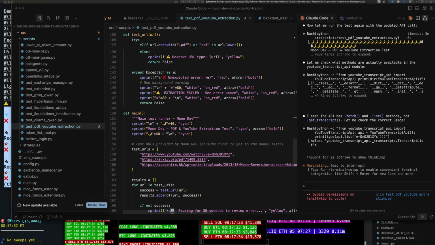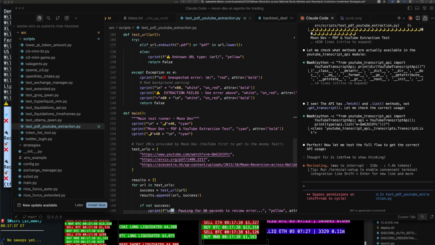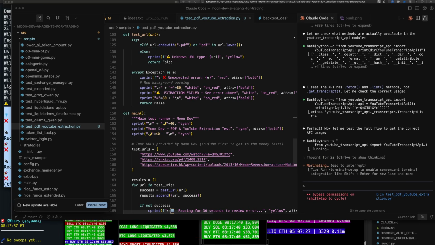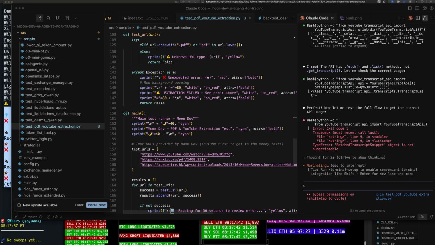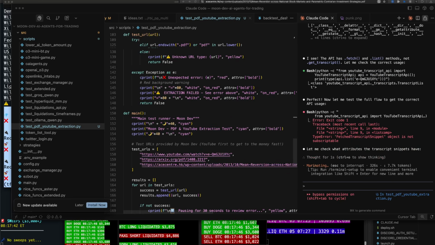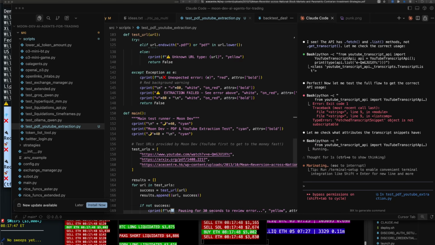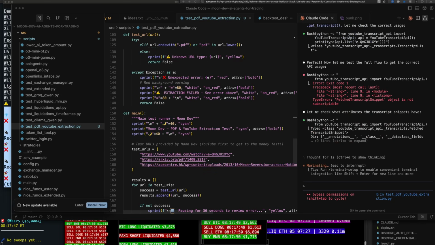I see the API has fetch, has list methods, get transcript. Okay. Let me check the correct usage. Perfect. Now let me test the full flow. Okay. Let's go ahead and test the full flow now. Let's go ahead and test it, baby. Let me check what attributes the transcript snippets have. Okay. Oh yeah, we cutting. We cutting, baby.